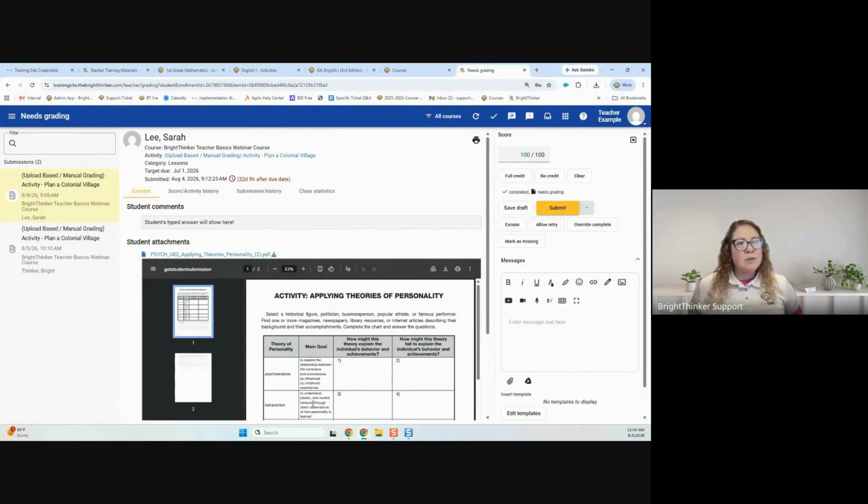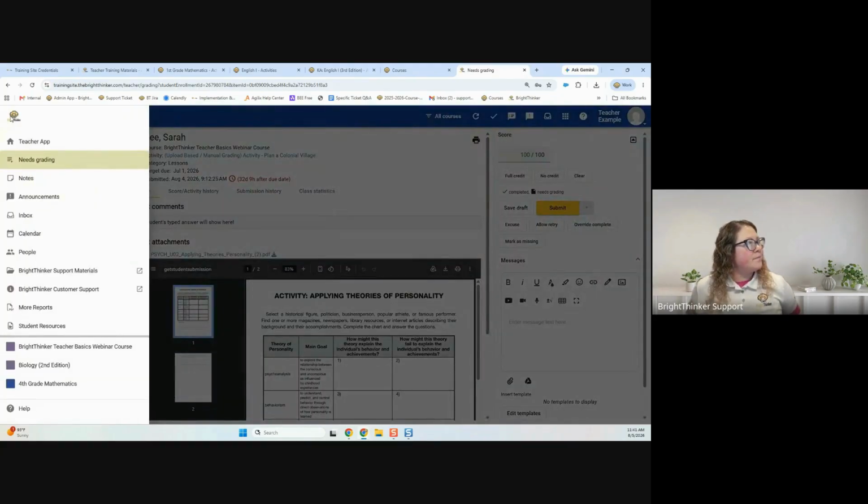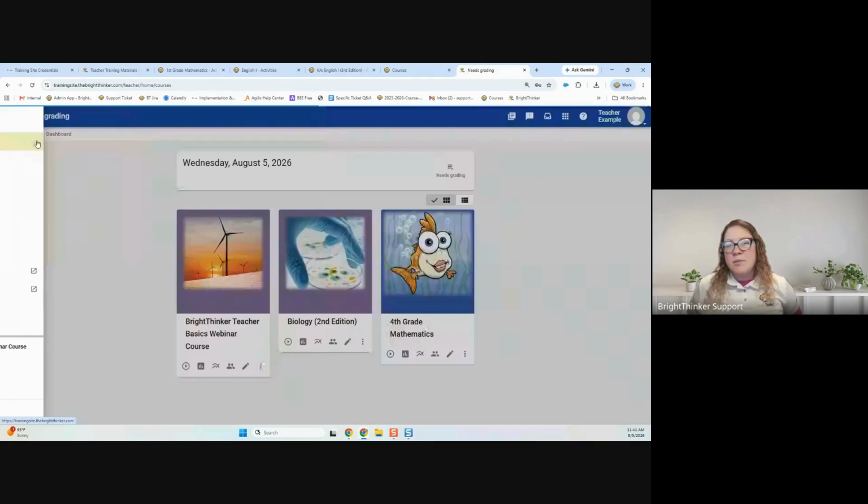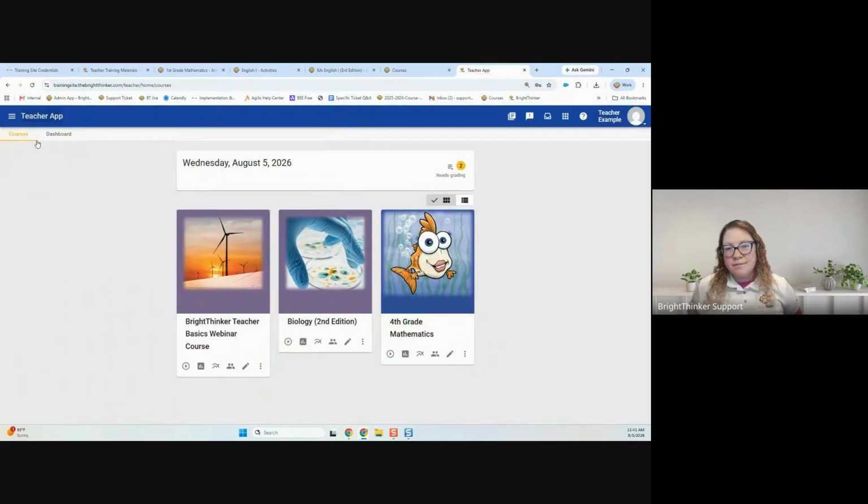All right, so we are going to move on from the needs grading. We're going to dive into the course a little bit more. So I'll have you click back into your main menu in the top left-hand corner. Again, that's just going to be the 3 stacked lines or that hamburger-looking icon in the top left. Within your main menu, I'll have you click onto the teacher app or that house icon at the very top of your main menu. This is going to bring you back to your login page.